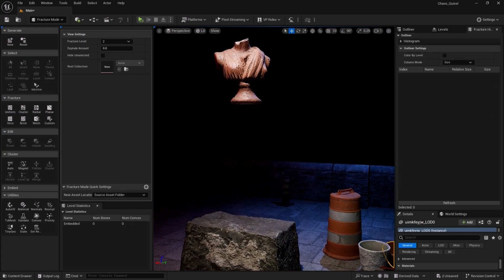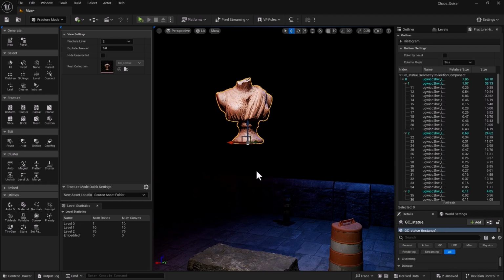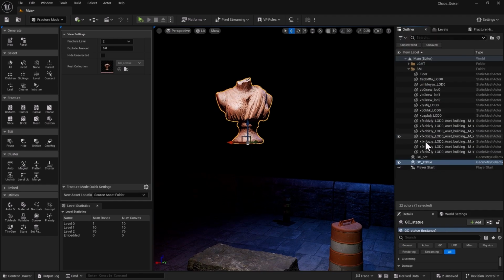I'm going to zoom in. You select your geometry collection. I'm going to go in here, select the geometry collection. Now, if you select all, you select all of the bones in your level. That's fairly straightforward. If you would like to select multiple bones, you hold down Control and you select multiple pieces, and then you can fracture only those for your next level, in my case level 3.